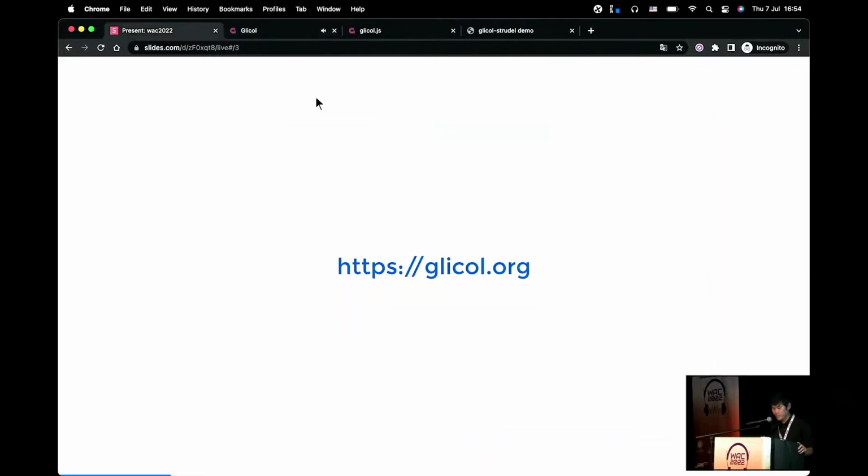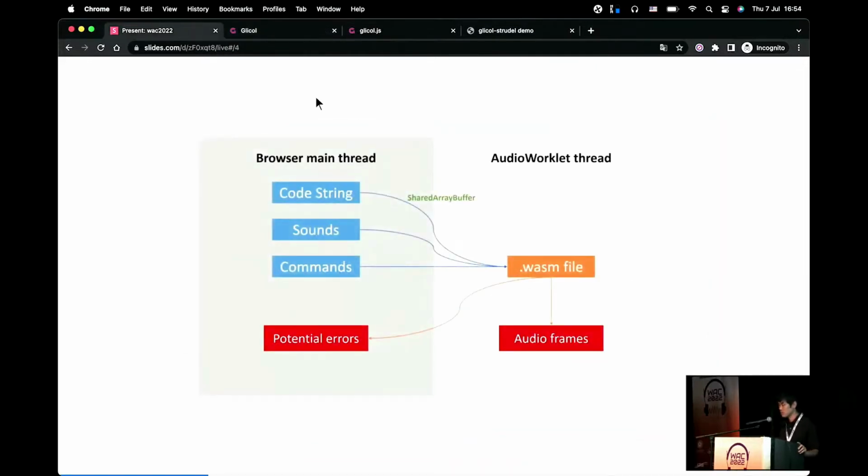Under the hood, Glicol is written in Rust and compiled to a WebAssembly file. It runs in an audio worklet, and it communicates with the browser main thread with shared array buffers, thanks to the wonderful work of Paul. In older browsers like Safari, it just uses postMessage, so it also supports some older browsers.